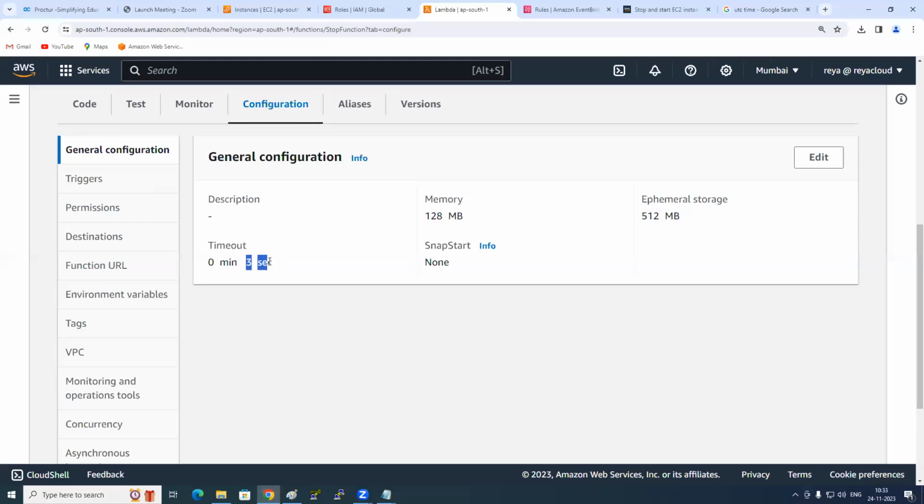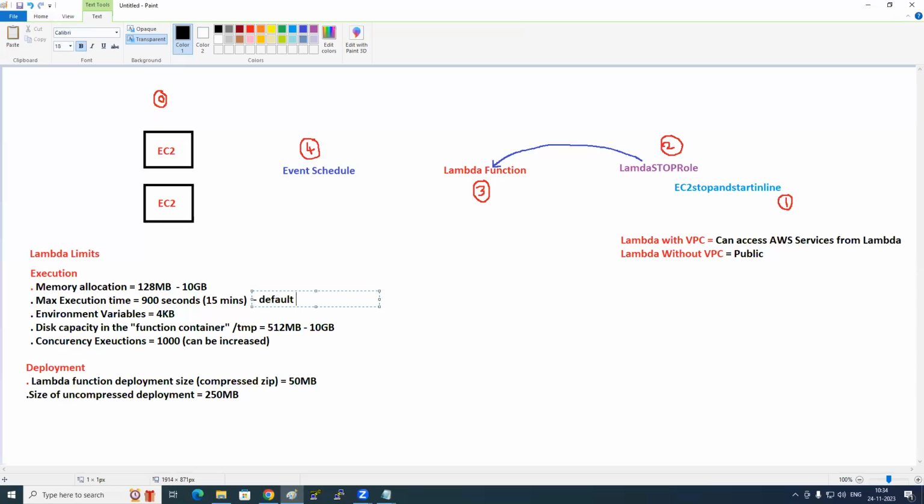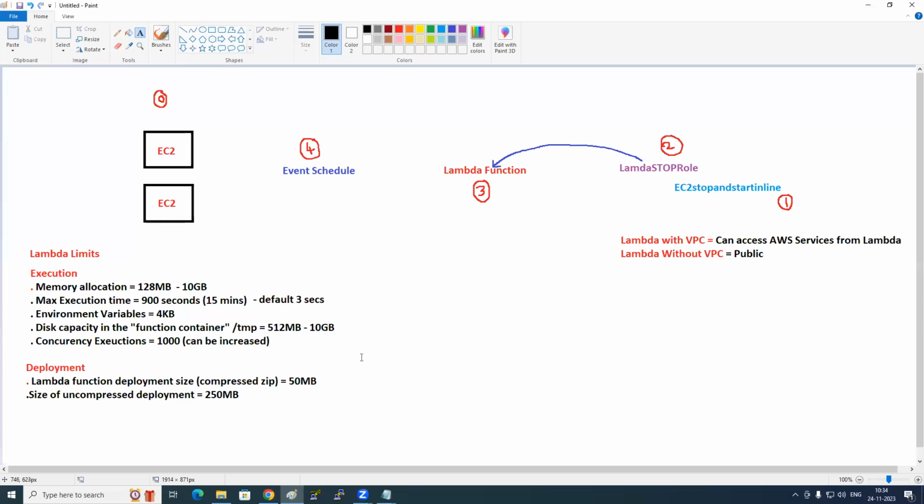By default, it is 3 seconds. So your Lambda function by default can be executed for a maximum of 3 seconds. And can we increase the maximum to 15 minutes? Default is 3 seconds. If it is huge code, then it will take more time. Otherwise, no.